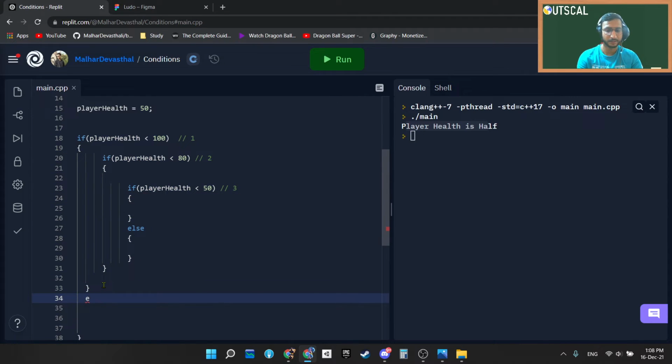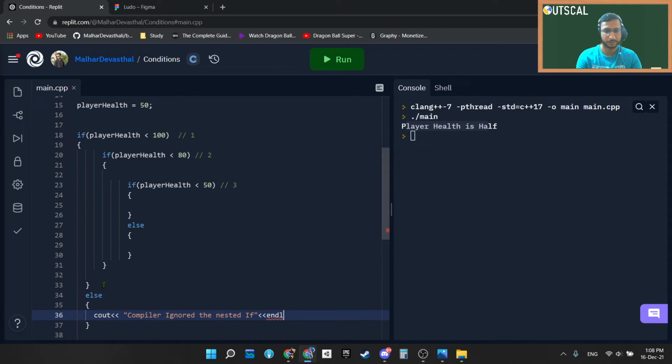Okay, I will here write something as else, and I will write just a simple output as "compiler ignored the nested if". Okay, this is the most important thing. This else part, you need to understand this.